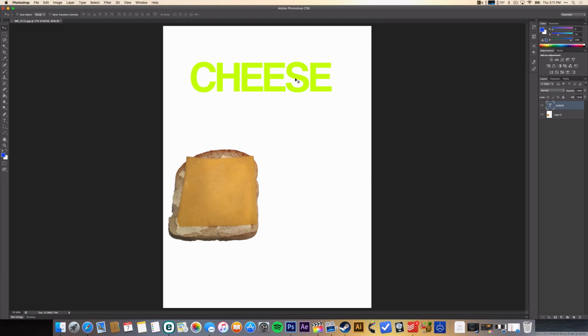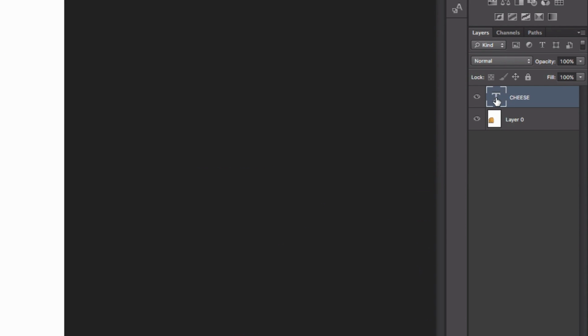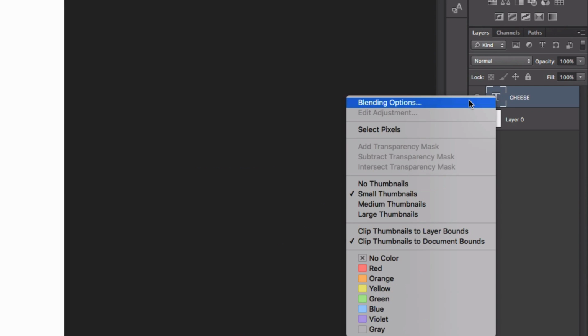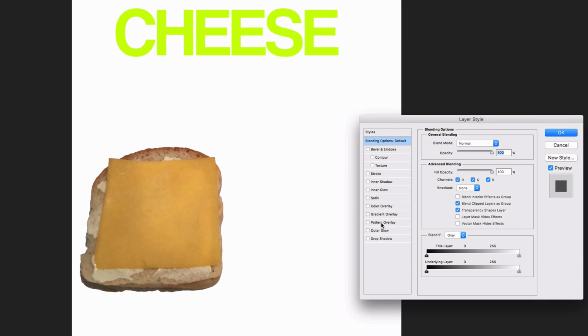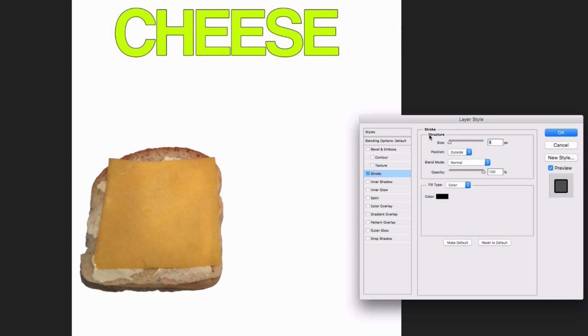So let's say I wanted to put a stroke around it so it's easier to read. Well, then I'm gonna go in here in the text layer, right click, and choose blending options. And here you have a bunch of options. I'm not gonna go into detail on all of them, but let's click on the stroke one. It automatically gave me a black stroke with 3 pixels.